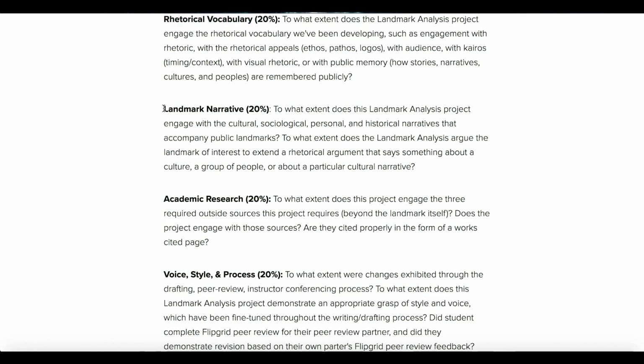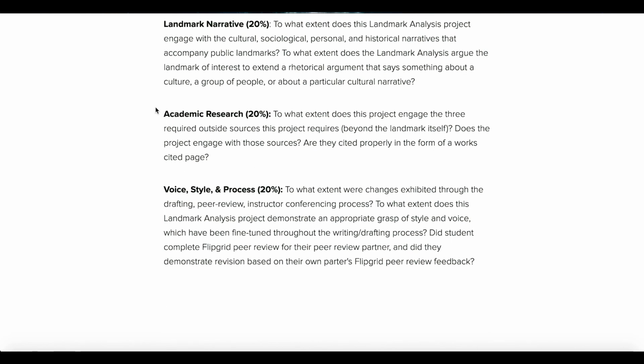20% of your grade for the project will be your engagement with the landmark's narrative. Basically, it's cultural, sociological, personal, and historical narratives. 20% will be based upon your academic research. This is not a research project, really. You have to find 3 sources that will back up your case, back up the narrative that you're painting for your landmark or your historical marker.